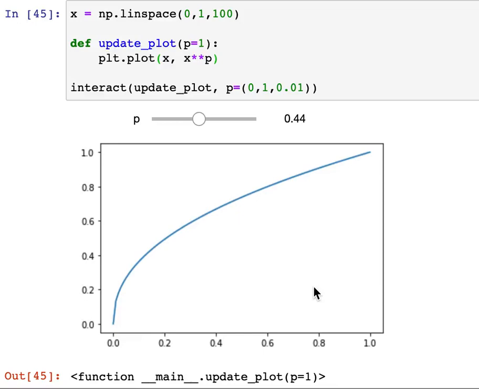I want to illustrate a frustration, let's call it, I've had trying to use the ipywidgets interact functionality together with matplotlib in a Jupyter notebook. So this shows a super simple plot. I'm going to plot a power law, and I want to use a slider to update the power of that power law. It's 100 points. It's not a particularly complicated thing.